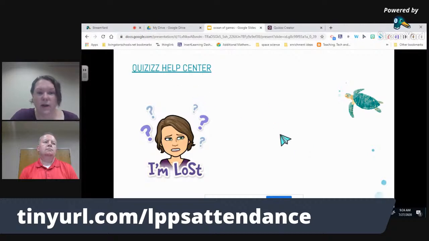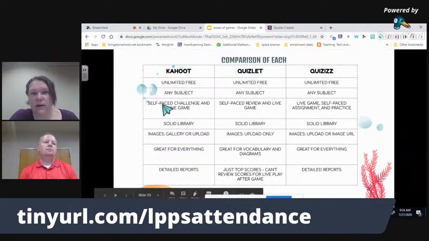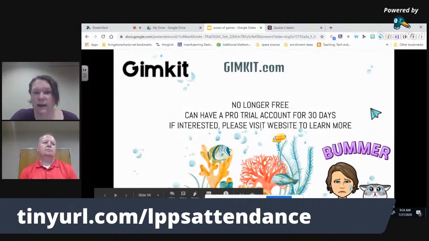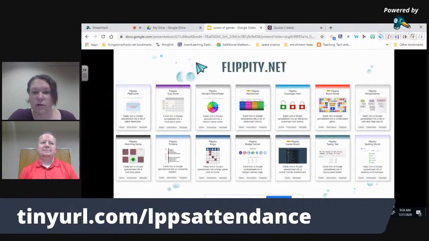Here's the link for the Help Center for quizzes. And I've also included a comparison of each. So if you're like, I don't know which one I want to use, here's a comparison of what each does for you. Again, Gimkit, no longer free, sorry. If you are interested, you can go to the website and play it. It's a really cool game, but I'm not paying $120 or $5 a month or whatever they wanted for it. They do have a pro trial account for 30 days. Something else you might want to check into is flippity.net.